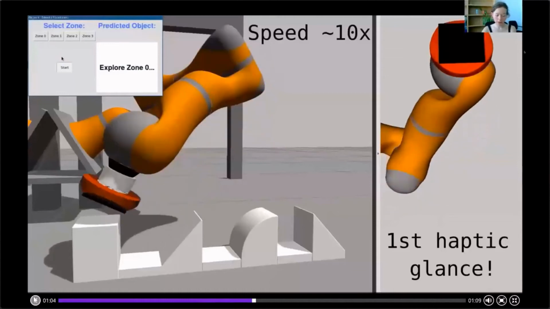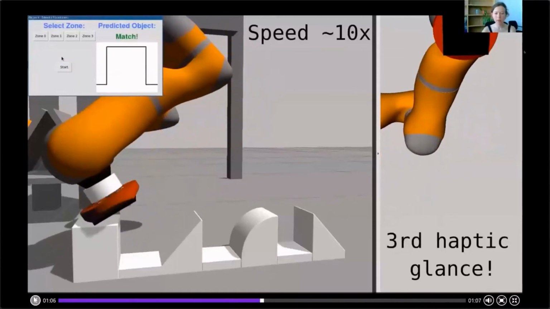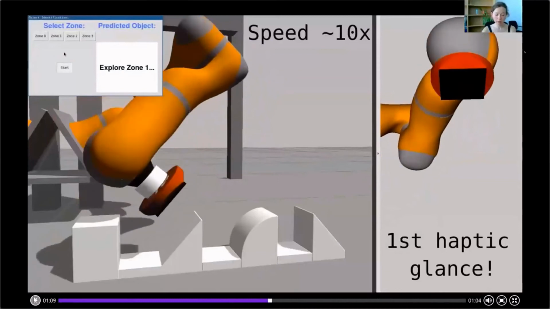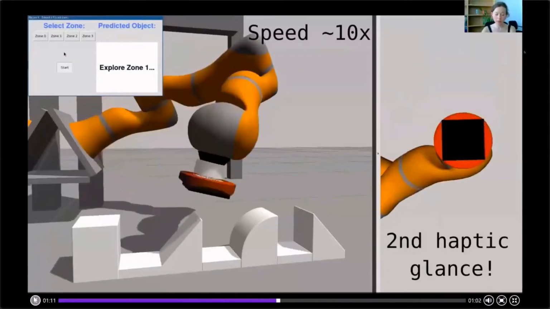Here you can see the robot performing a sequence of 3 haptic glances in each exploration zone, resulting in robust classification.